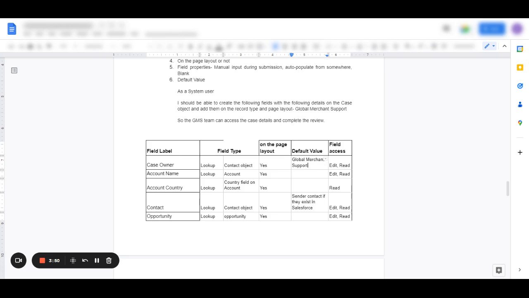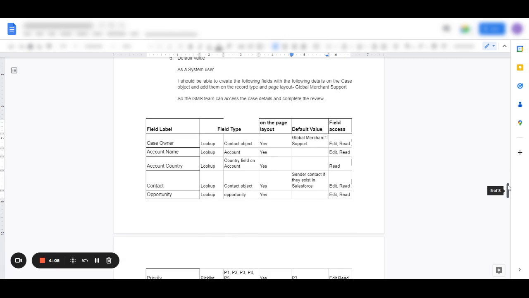What kind of field access do we want? Field access is very important information. So make sure you understand who needs to just view the field, who needs to edit the field, and who does not need to have any access to that field. Those information points need to be captured carefully. Or there can be a user story about each field, but that's not a very standard process to do.